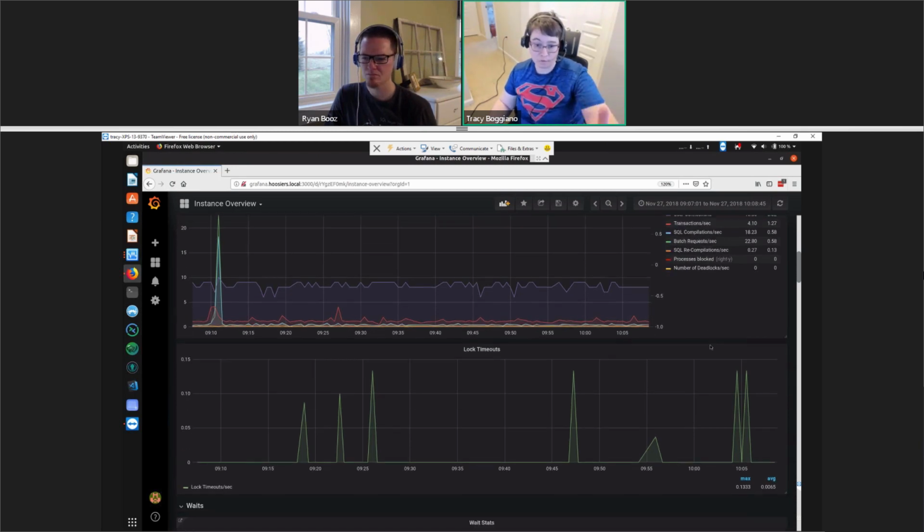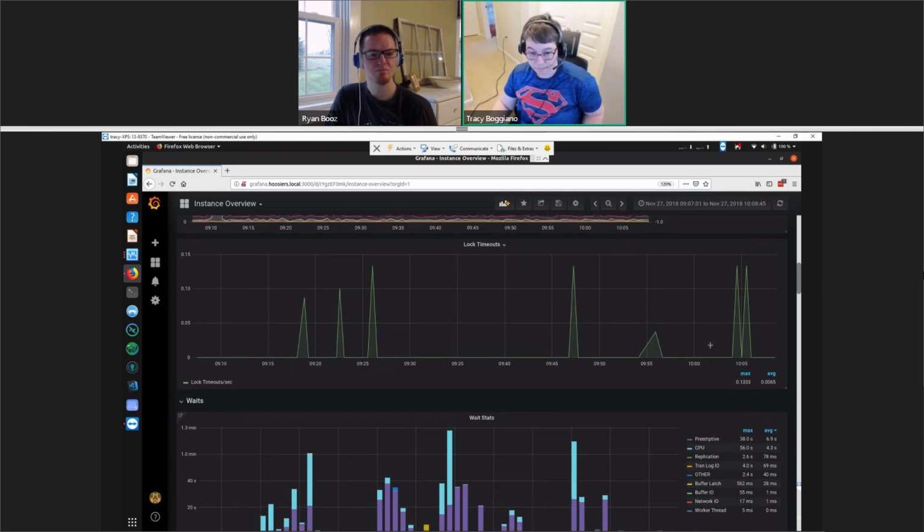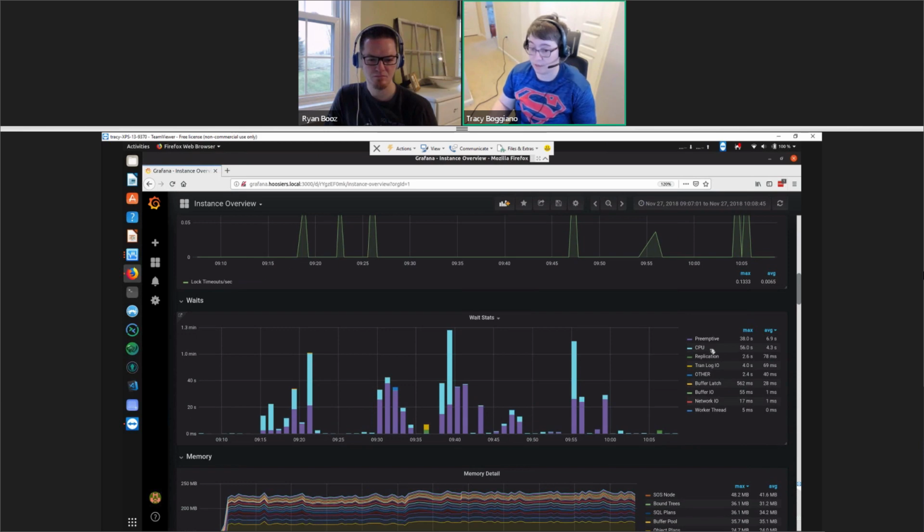Then we had a problem with lock timeouts at a previous company, so we got a special chart just for that. I mentioned how we did wait stats. They're in here by the 23 categories by Query Store, so you can see they're very simplified: CPU, replication, translog IO, buffer latch. But I also mentioned the drill down.